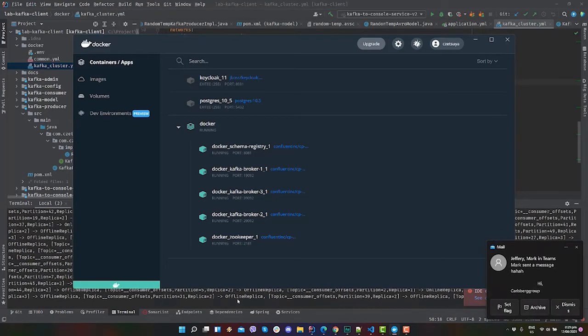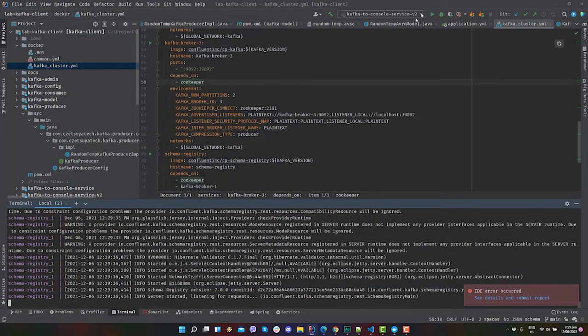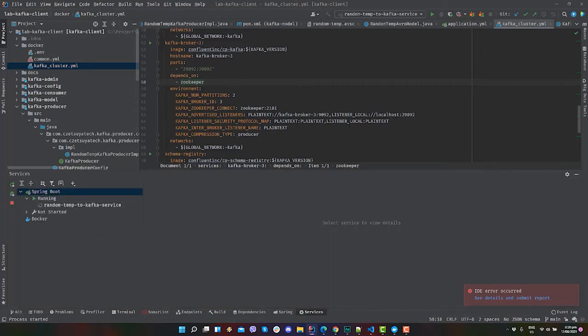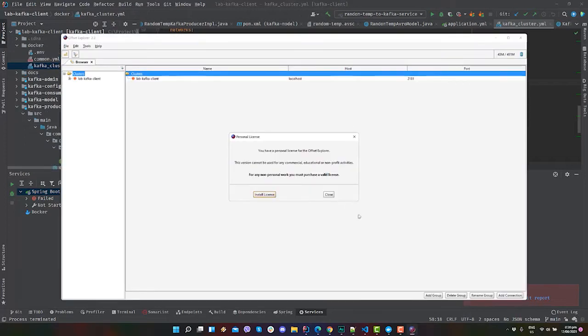And now that all our brokers and zookeeper and schema are running, I can run my random temp to Kafka service. So again, this is the one that writes a message to the Kafka topic. And how will we know if this project successfully writes messages to the Kafka topic? We can use the Offsets Explorer. This is a tool for viewing the content of a Kafka topic.